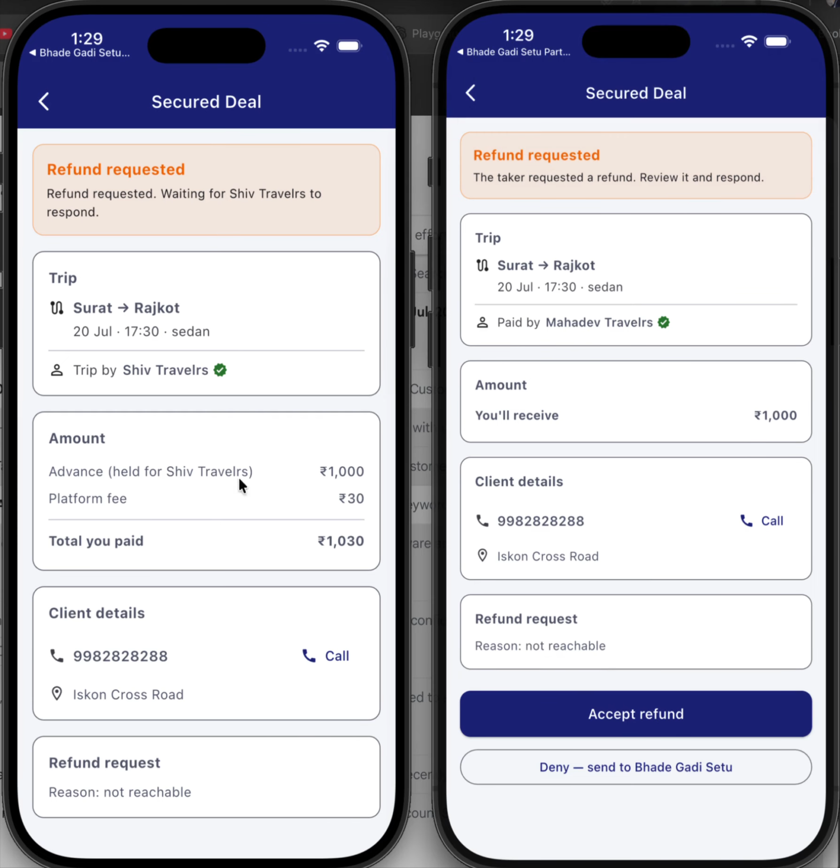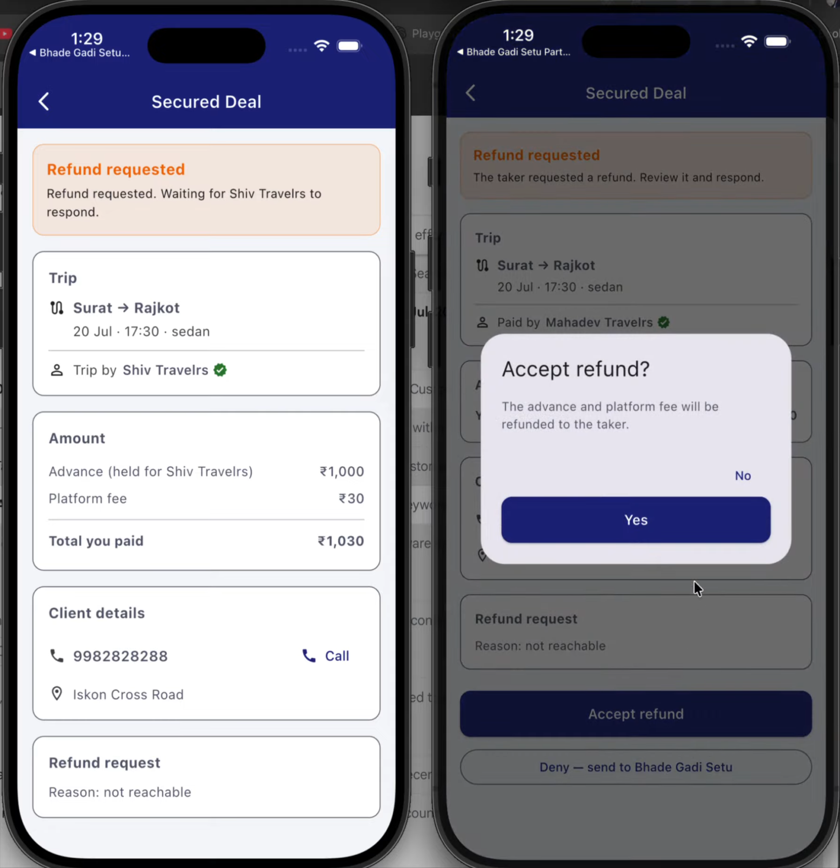The partner who posted the trip gets a notification that they must respond within 24 hours, otherwise the refund happens automatically. They review the request and have two options: accept refund, which approves the refund, or deny, which sends the case to Bhade Gadi Setu for review. Here they chose accept refund.